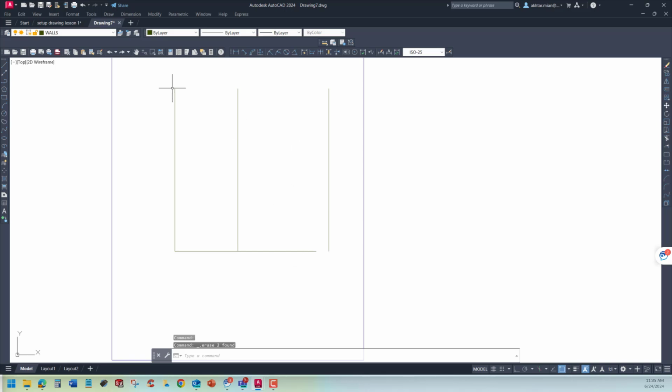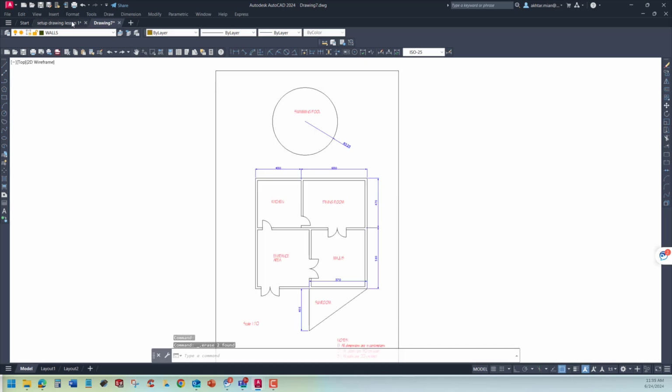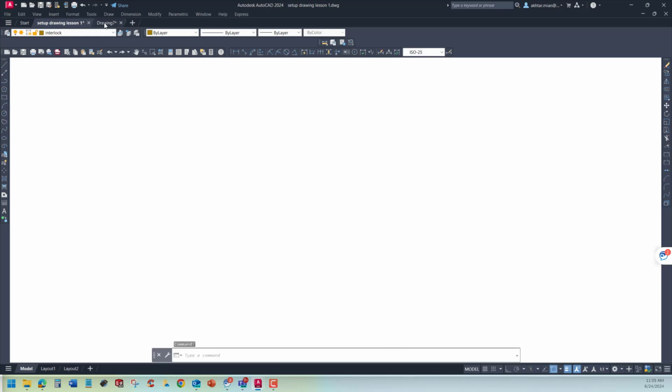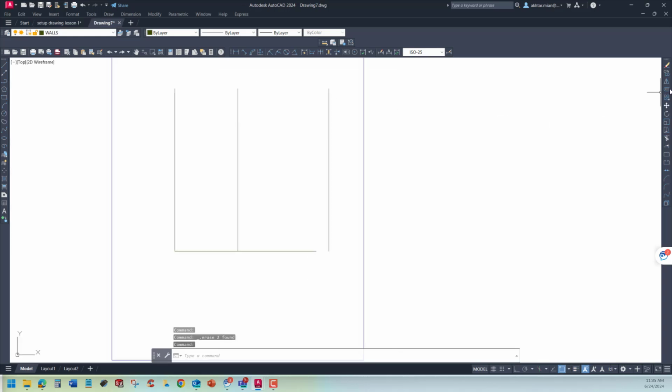First is 580 and then is 470. So offset 580 and 470. 580 and 470.